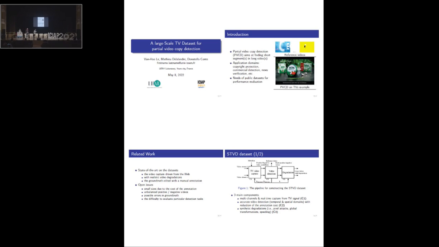Thank you. So the problem here is partial video detection, which is to detect small videos in a long sequence, possibly modified, for some applications. This problem is used in applications like copyright or fake detection or something other. And a key aspect, as in many computer vision problems, is the performance evaluation. So here the goal is to construct a large data set of videos, and the main contribution is to use some machine learning techniques to avoid human intervention for ground truthing, and so to avoid some errors that can be made with manual annotation.